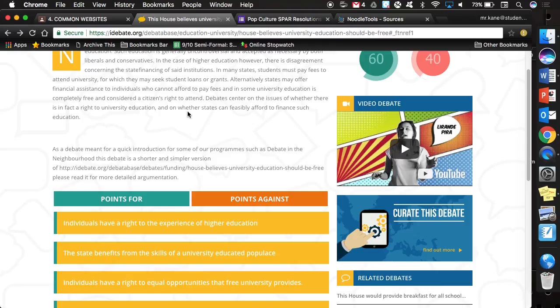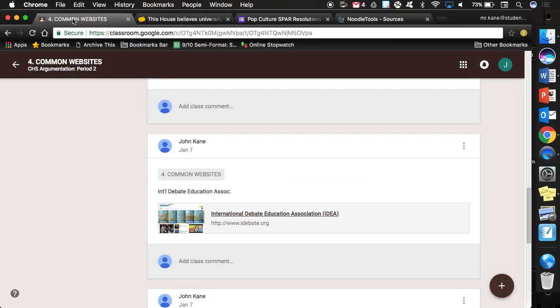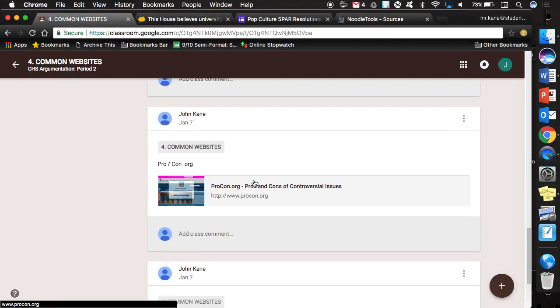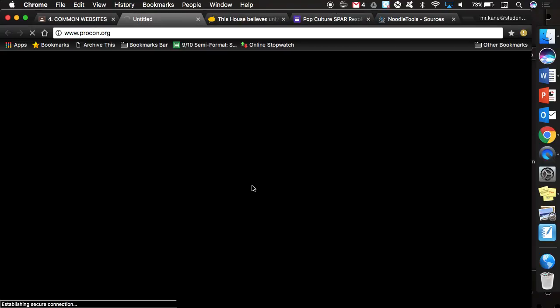So the database gives you general ideas for and against, and it also gives you some sources that you can start to use. You can view Debatabase kind of like Wikipedia. The same thing would hold true for procon.org, which is also under common websites at the bottom. Same idea, it gives you arguments for and against.